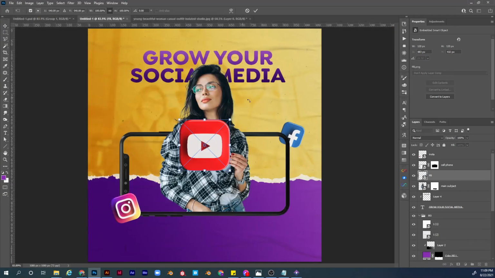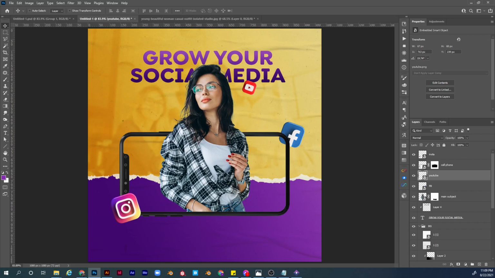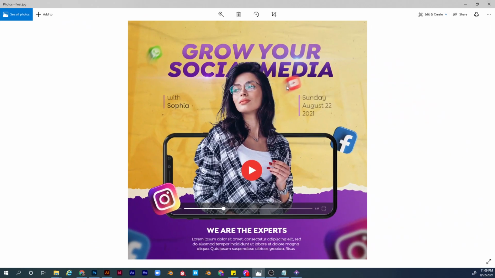Let's use now the YouTube logo, scale it down. Okay, now let's move it here to interact with the headline, make it a little bit smaller. Okay guys, now we want to add, let's check the original file here. Now let's add this motion blur.